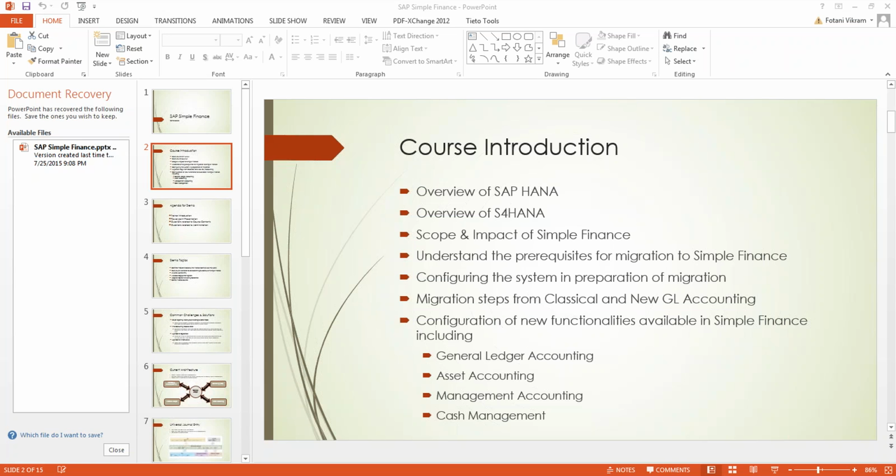So, from a consultant perspective, for an FICO consultant, how complicated is it to learn this simple finance compared to the FICO module? Is there anything that is new, like a new GL has been added? Is there anything that is new specific to the simple ledger from a consultant perspective? See, you are talking about the complexity of the new functionality, right? What is new in configuring? What is new configuration?